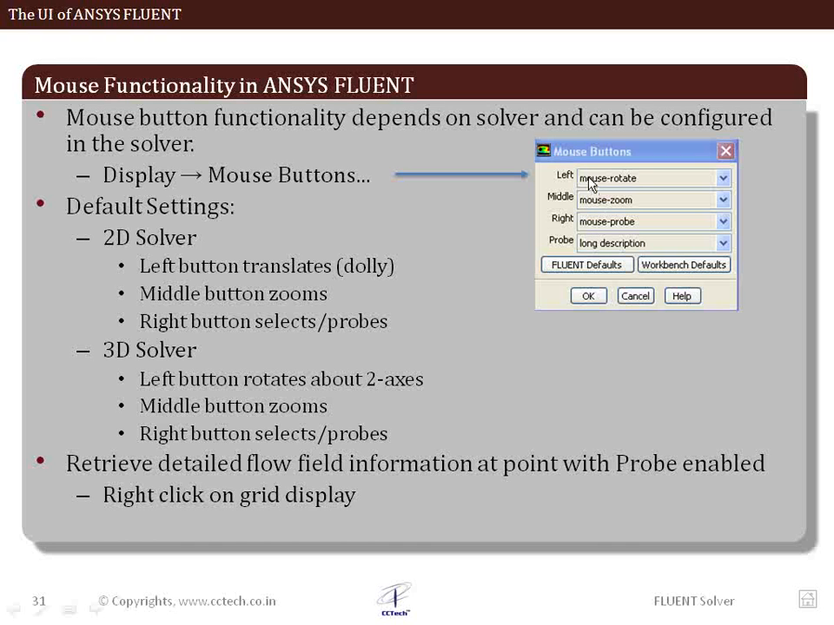The fluent default is that the left click of your mouse will actually pivot the geometry. The middle mouse button, you can make a box with the middle mouse button and you can zoom into the geometry. If you make a box in a specific way, you zoom in. You can also zoom out by making the box in the opposite direction. And we have the right mouse button with which you can always probe the data at a given point.